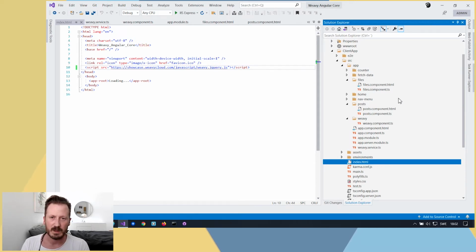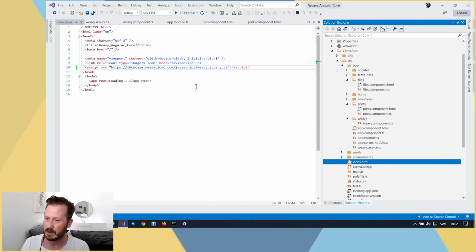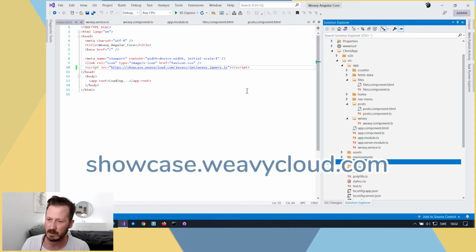And first off, we start by including our Weavy library. Just include it in the index file, load it there. You can also configure to have it built within Angular. We have all the details around this both in our blog and on GitHub. So just go there. We're using a showcase server that we have for this case. You can use it for this example as well.